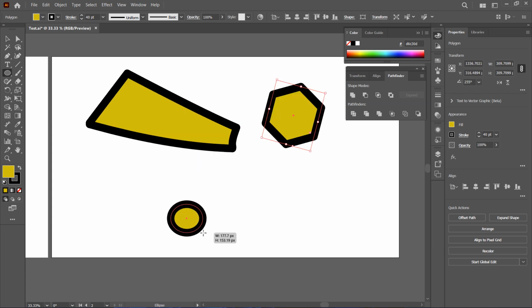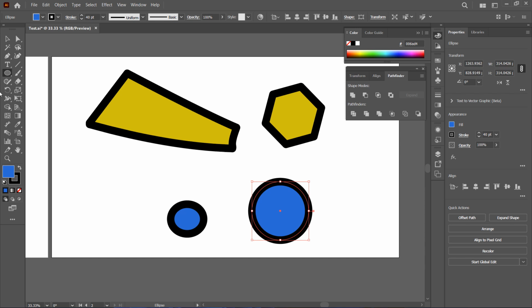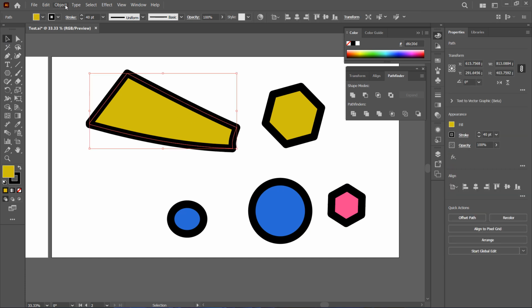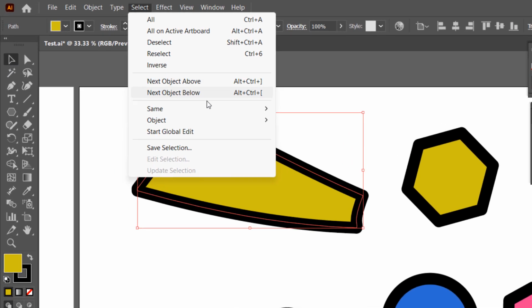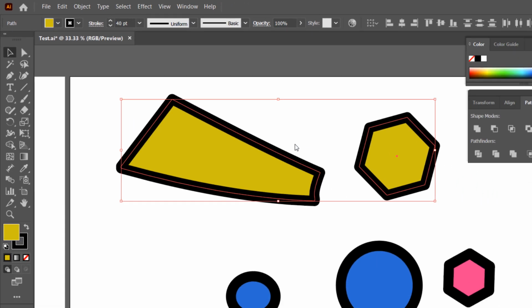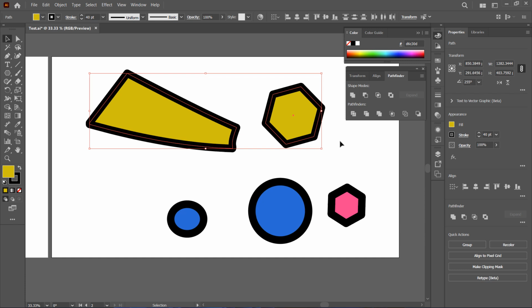Selecting elements by color. You can easily select objects with the same color, opacity, stroke weight, and more. Start by drawing a few shapes with different colors. To select shapes with the same fill color, select one shape and go to Select, Same, Fill Color. All shapes with the same color will be highlighted, allowing you to change them together.